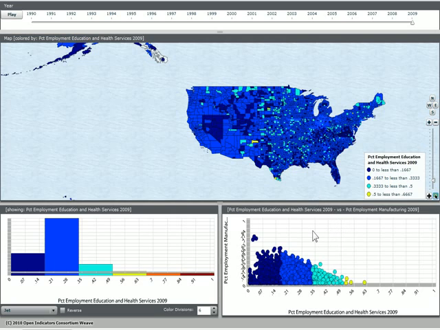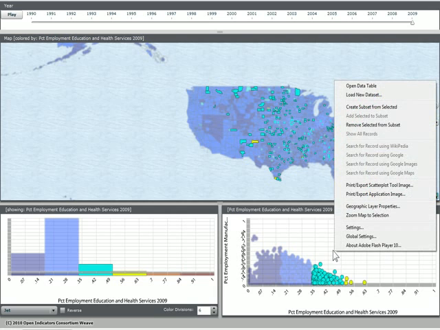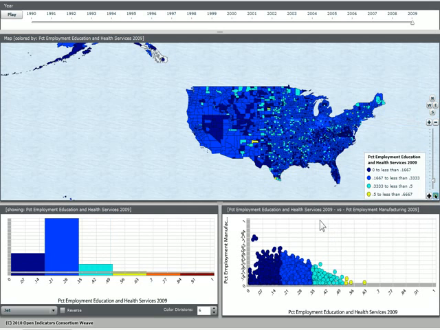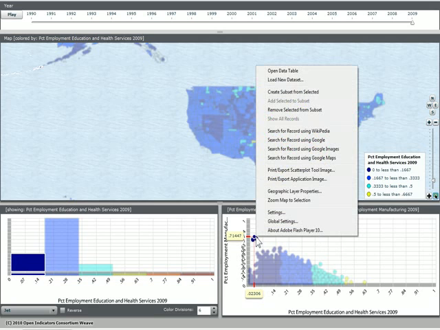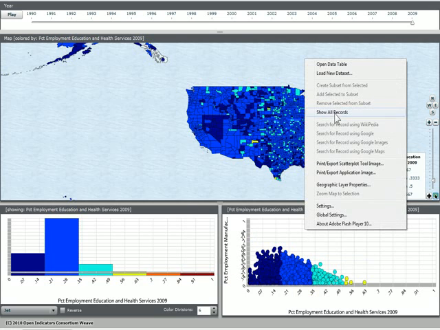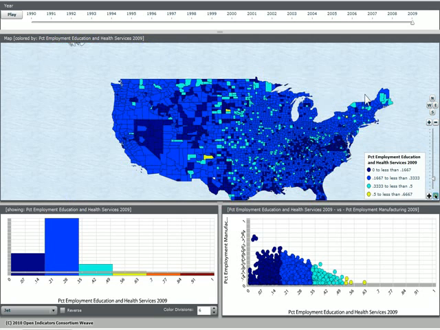Weave allows us to select specific records on any panel and exclude them from the dataset or make a subset out of them. For instance, I can select counties with 35% employment or higher in education and health services and create a subset from them. I can select the outliers here and exclude them from the data. Or choose New England from the map and make a subset from it.